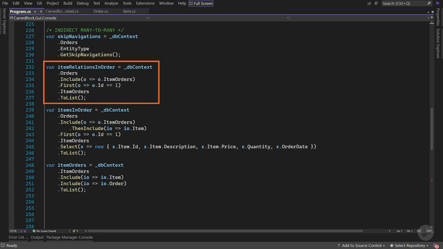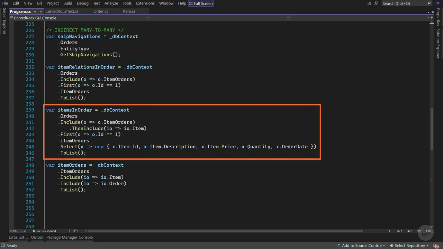Notice here that to do so we need to include the item order entity on the order entity. The next bit of code here fetches all items contained within the order with ID 1. It does so by fetching the order with ID 1 from the orders collection, making sure to include the item order entity. Since it is not the relation entity that we're interested in, but rather the actual items within the order, we also need to include these, which we do by calling the thenInclude method and specifying the item instance on the item order. We then call the select method on the item orders collection of the order with ID 1.